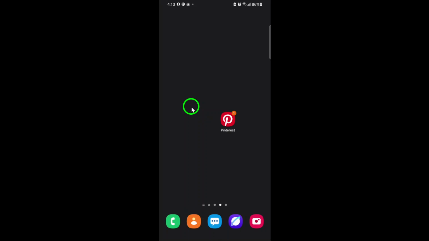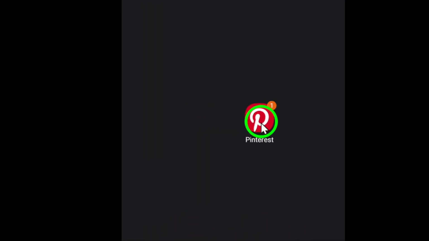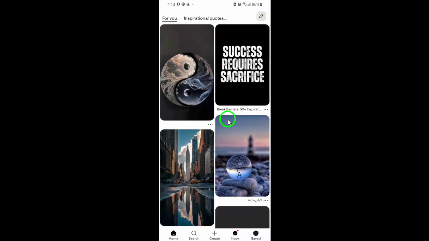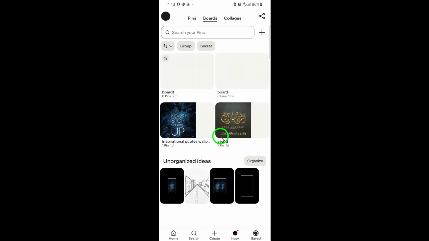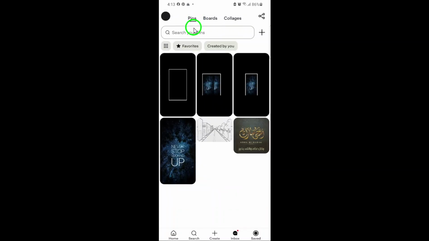Let's get started. First, open the Pinterest app on your device and make sure you're logged into your account. Once you're in, head over to your profile by tapping your profile icon at the bottom of the screen. Here, you'll see all your saved pins and boards. You can either tap on pins to browse your collection or use the search bar at the top to find a specific image you want to download.